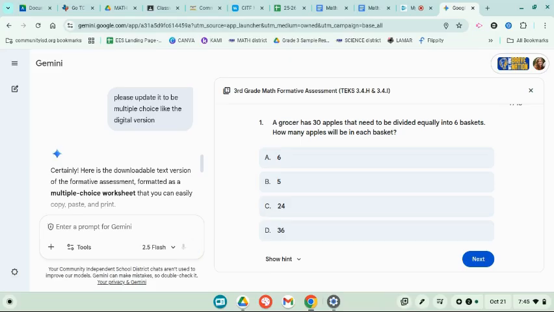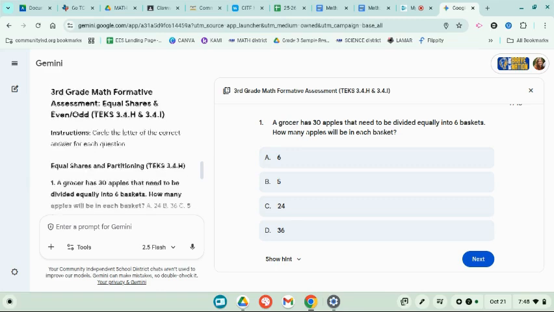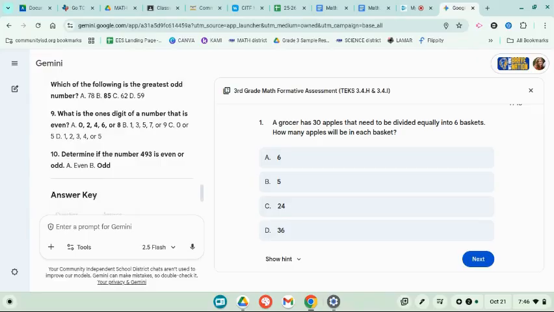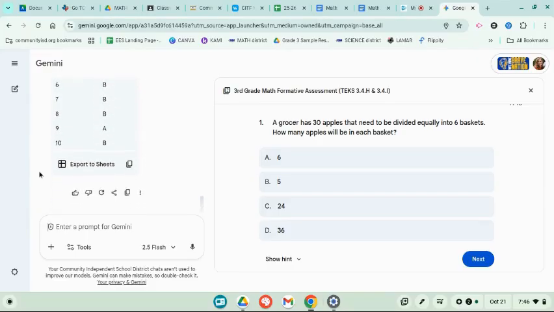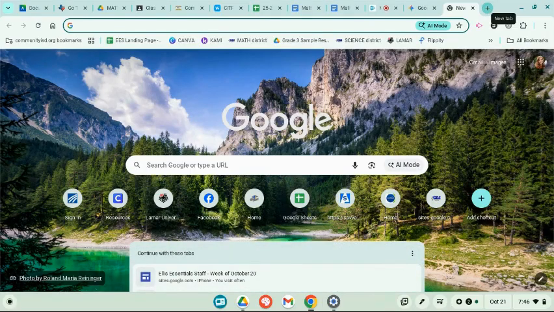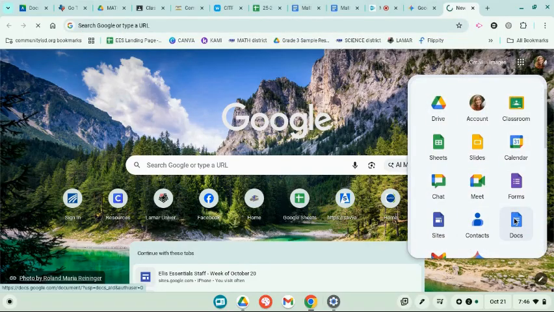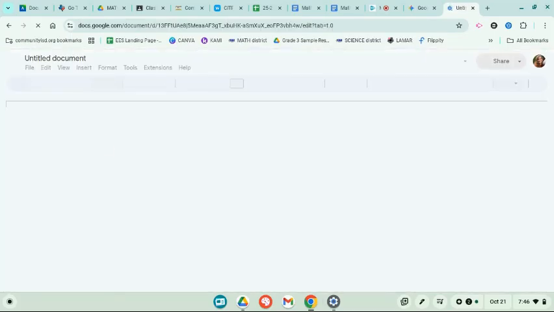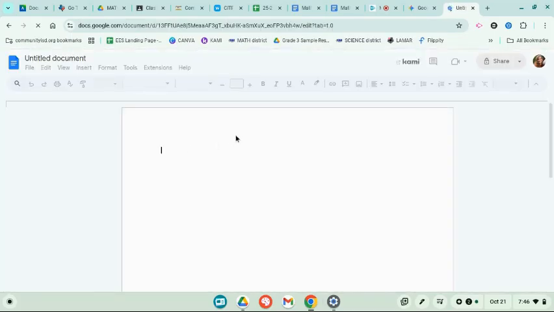He's making us a multiple choice worksheet. And again, we can easily copy, paste, and print. Look at how fancy that is. Obviously, we'll make that work. Okay, so we can export it to Sheets. I like this copy table because that makes it a little bit easier for me. I will go ahead and open in Google Docs because first off, I like my Google Docs. Everything's already saved. It's easy. I can download any of that as I need to. So it all works.